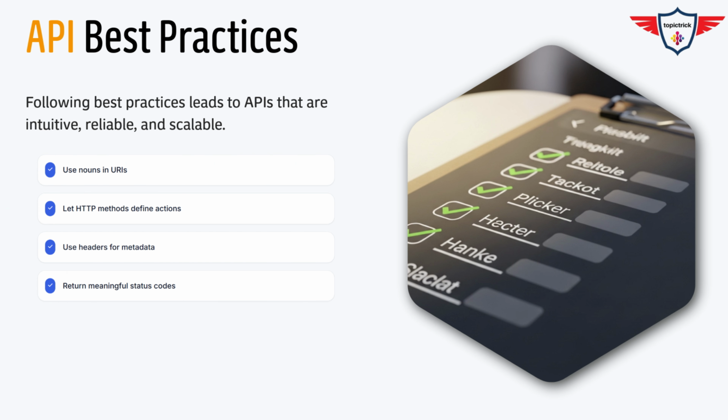Now let's briefly talk about some best practices that tie all of these components together. First, keep your URIs simple and intuitive. Use nouns, not verbs, and let HTTP methods describe the action. Second, use headers for metadata and configuration, not for main data. This keeps requests clean and easier to understand.